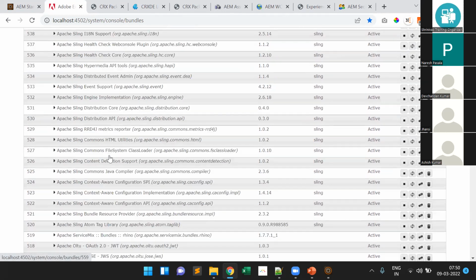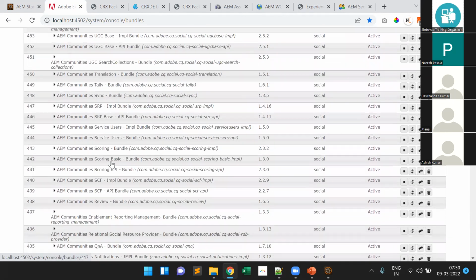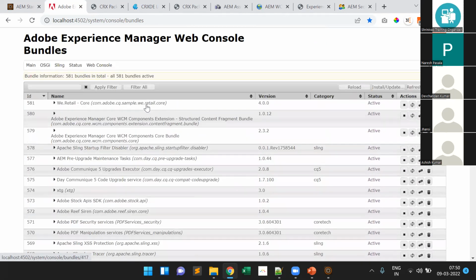This is the place where all your Java related bundles and all your services are installed. And over here you can stop any service which you want. You can refresh it. You can have it updated. Let's say you update something and you want to change the references, that is possible, and you can delete a bundle from here as well. That is also possible.